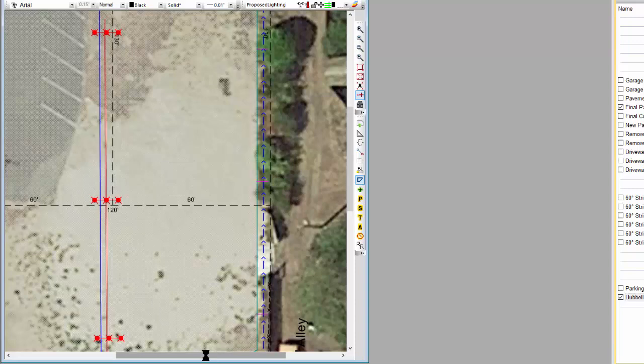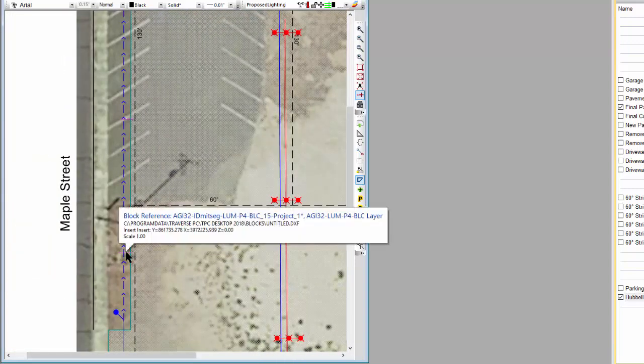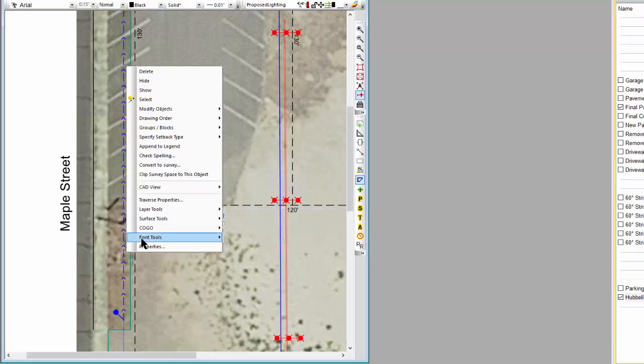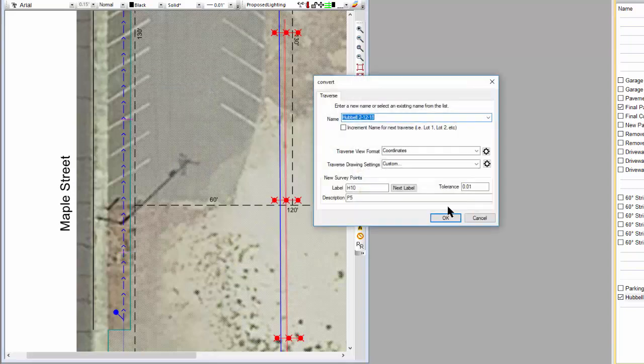And I'm going to go around and do the same thing for the rest of these blocks. Here's a little block here. That's the P4s. So we're going to go in, tell the layer tools we want to convert all objects, so it's going to do everything on that layer. All I have to change now is the description to P4. It's going to keep that traverse name until I change it, but I don't want to change it. I want to leave it right like that.